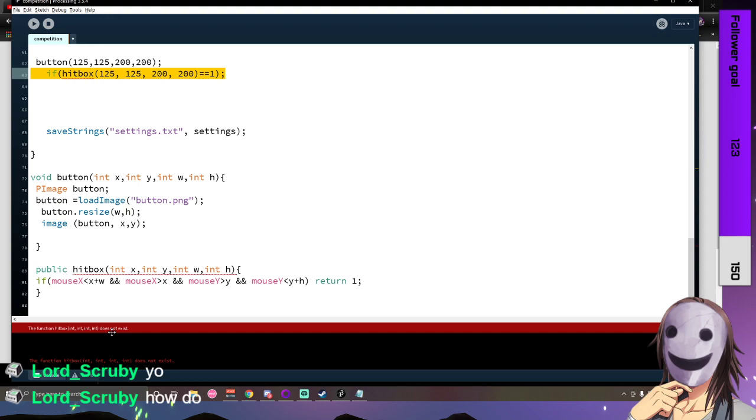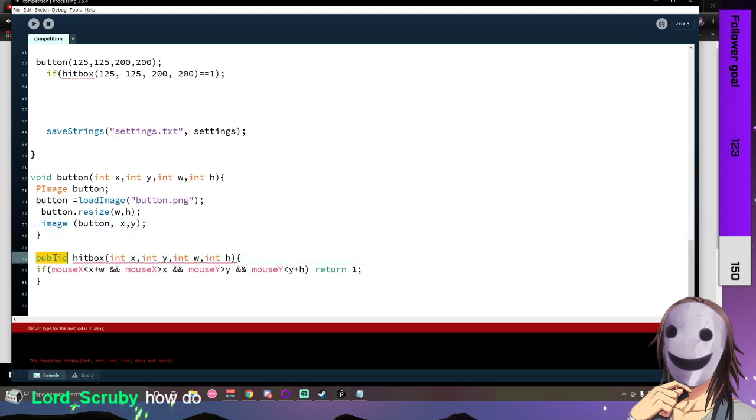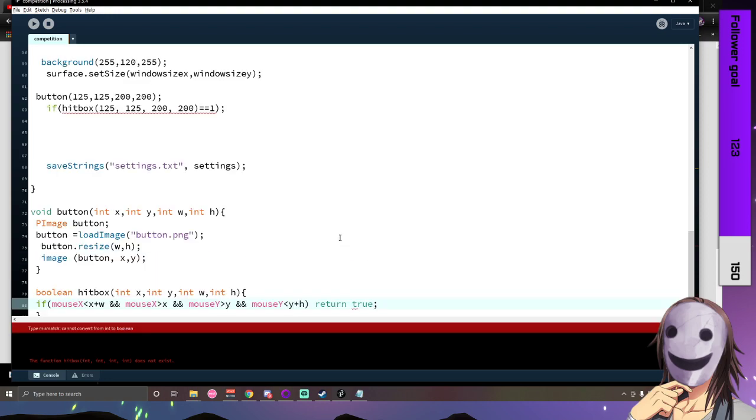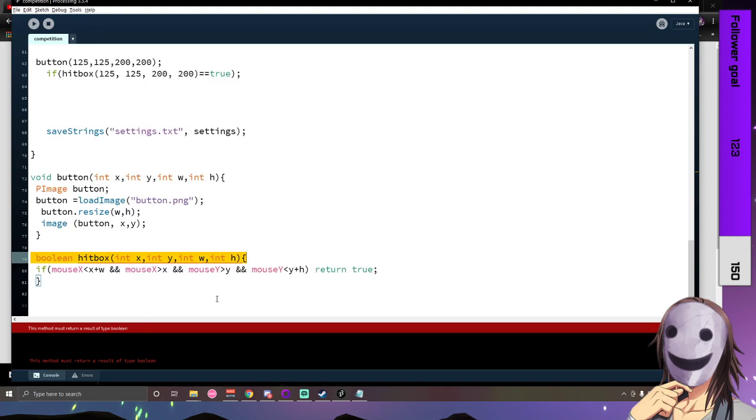Hi Scrubby, I'm frying my brain right now. The function hitbox does not exist, but it does exist. It's literally in here. It's defined. Return true. And then if hitbox equals true, what's known as the boolean? Like, what is the problem with this thing? Honestly, what is the problem with the thing?